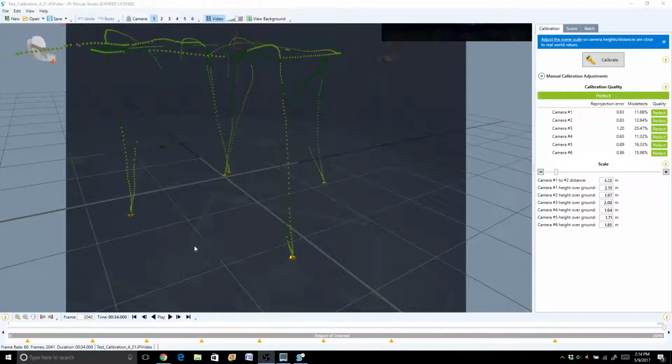Okay, so mine's done, so I'm done jaw jacking while we're waiting. It says perfect for all of these cameras. All these cameras are fine. There are some misdetects, but it's okay. And it found the ground heights, they're right there, so that's all good. So I can go ahead and save this.